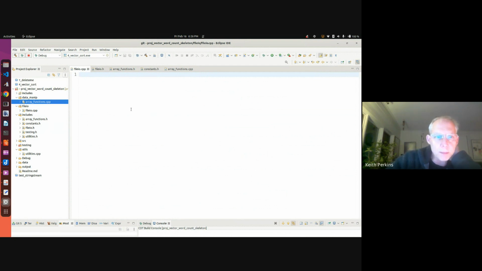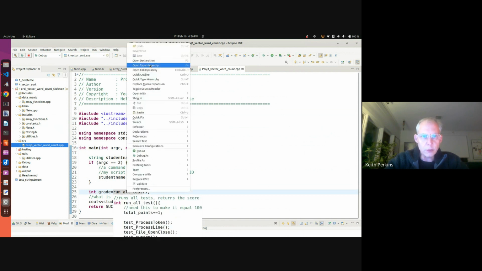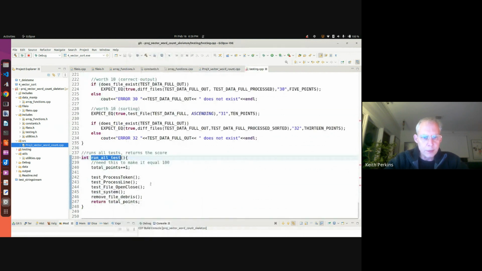Now, if you want to see what the output looks like, well, first off, you can go and find the entry point for the project. So look under here under source. Here's the entry point. Let's see. There's a student name. I'm going to see if I'm passing in some parameters, a student name or not. Then I'm going to call run all test. And what run all test is going to do, we'll go to the declaration. This is my code. This is going to test all of your code.